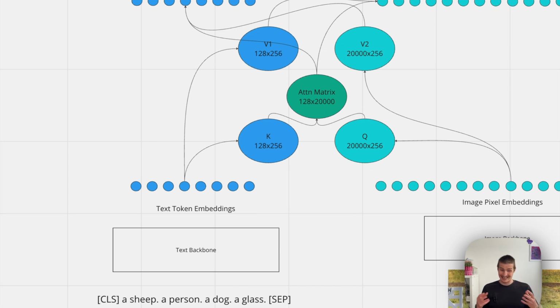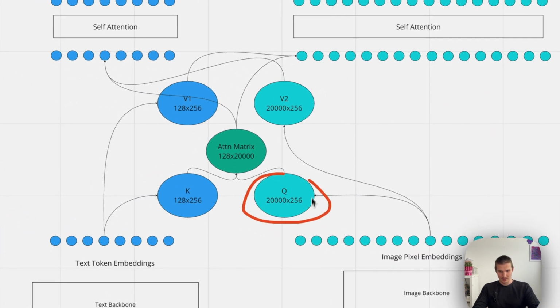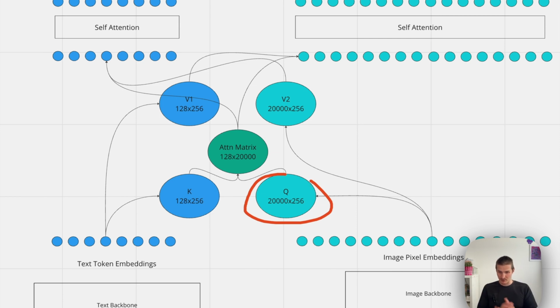So in all the multi-head attentions we've seen so far, you always have query, key, and value. And the first two are used to create the attention matrix. So in our case, we use text for keys and then image for queries. It doesn't really matter which one for each. They are quite symmetrical. And so we just compute the dot product between these to get the attention matrix. And the attention matrix is not square, so it's not symmetric. It has 128 as one dimension and 20,000 as another dimension, which is fine because this is how we are going to use that.